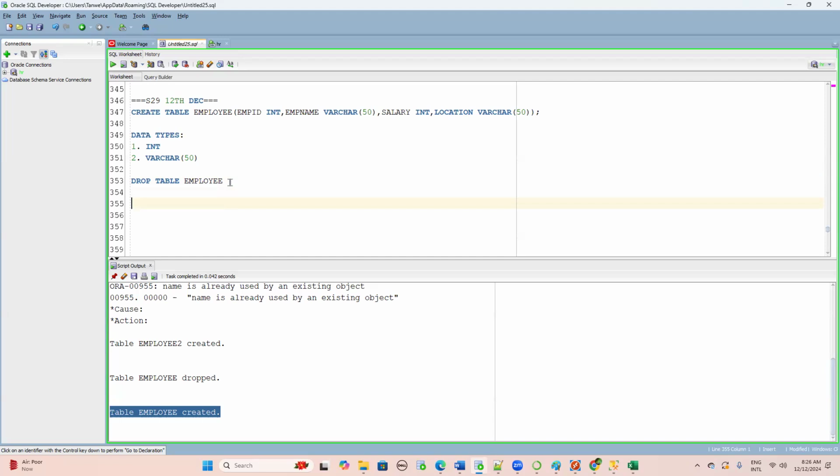SQL is not case sensitive. What is the meaning of case sensitive? This employee, which I have written, I can write this in lowercase or uppercase. Lowercase means small letter, uppercase means capital letter. We have studied this in our primary school, right?